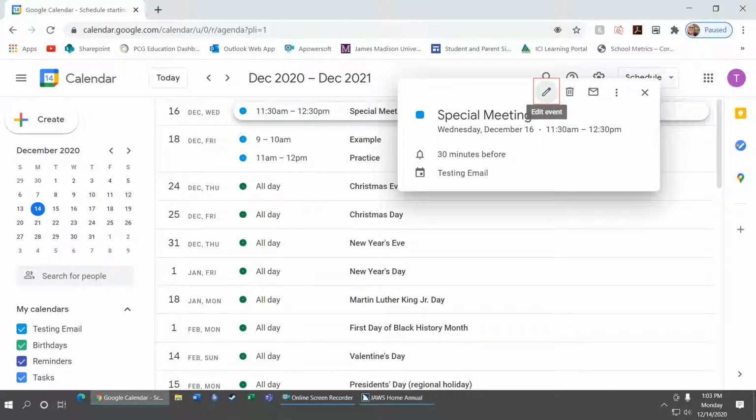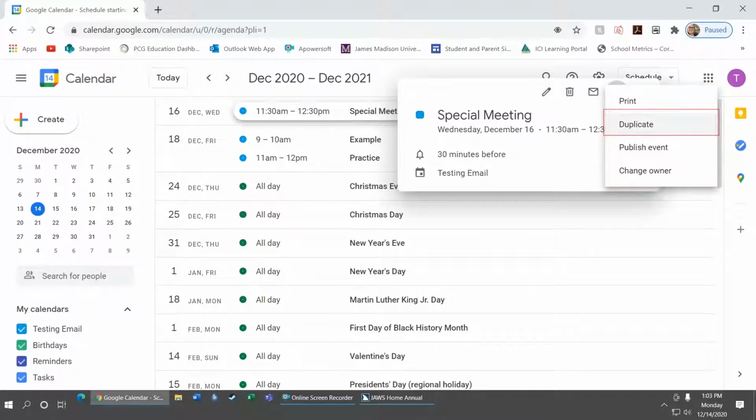Edit event button to activate. Press enter. Delete event button to email guests button. Options button, space context menu to navigate. Press up or down arrow. Duplicate 2 of 4. You see here that I can print the event, I can duplicate it, I can publish the event, and I can change the owner. I'm also able to email it to people, delete it, and edit it.